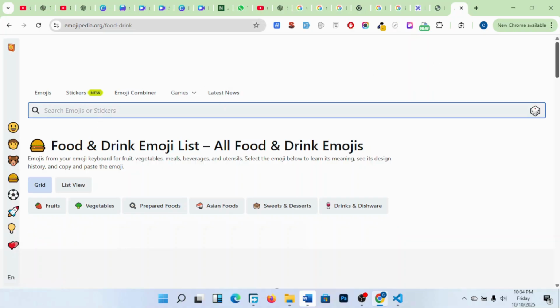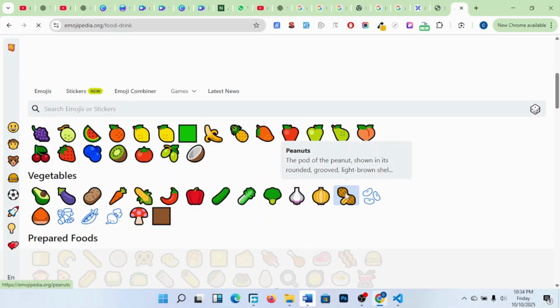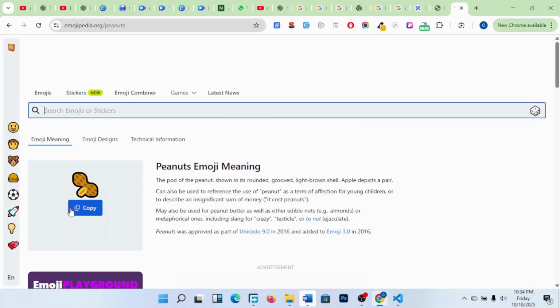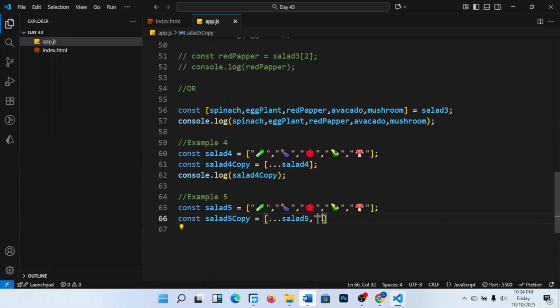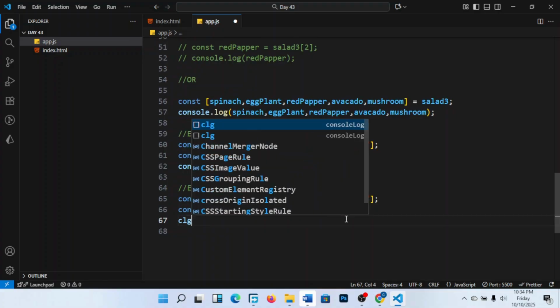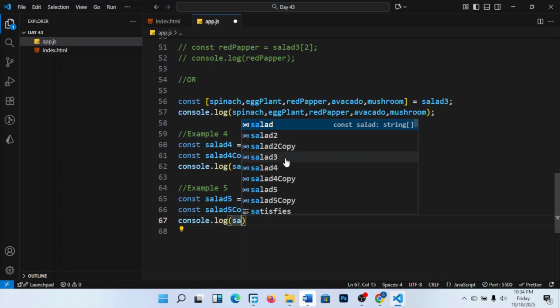I can come here and get any vegetable and add it. Maybe I can add this one here, the peanuts, as you see them there. I copy it, then I add the peanuts here, as you see them. So when I come here, I put console.log.